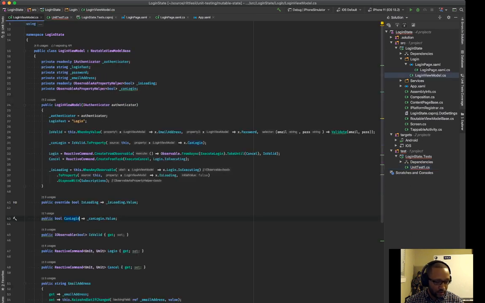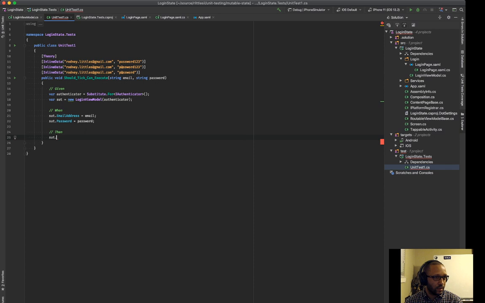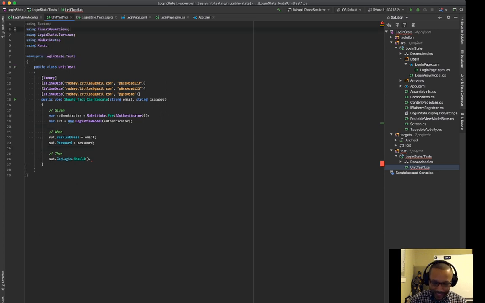Can log in. Yeah, okay, so I thought we did. Can log in dot should. So this is that fluent assertions. Something you'll notice that Rider just did that Visual Studio does not. Hint, hint. Let me take that out and actually show you, right?